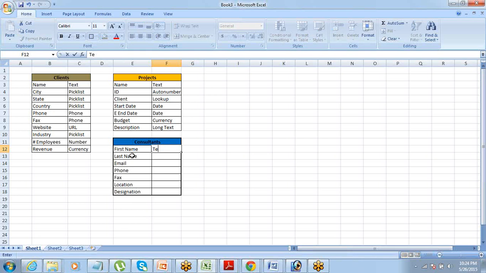All right, so this first name will be text, this will be text, this will be email, this will be phone, this will be phone, location can be text, designation can also be text. So how many objects do I have now? Three. One is the client object, the other one is the project object, and the other one is the consultant object. All right. Did you think of any other object apart from this? No, right? So three objects I have right now.